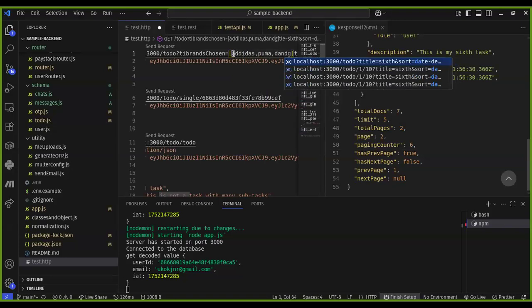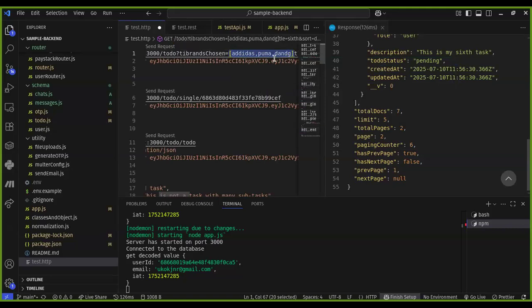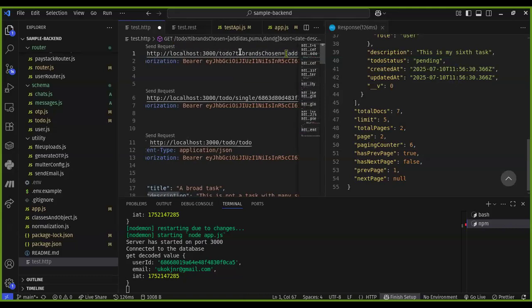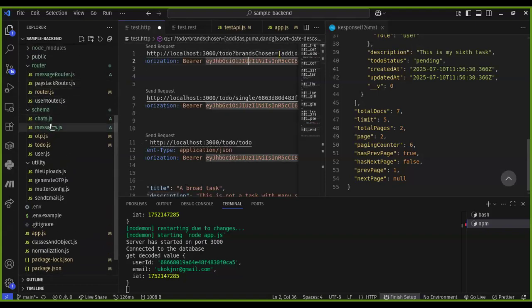So you can use this, right? So if you were to search something like this, this is how you want to search it.